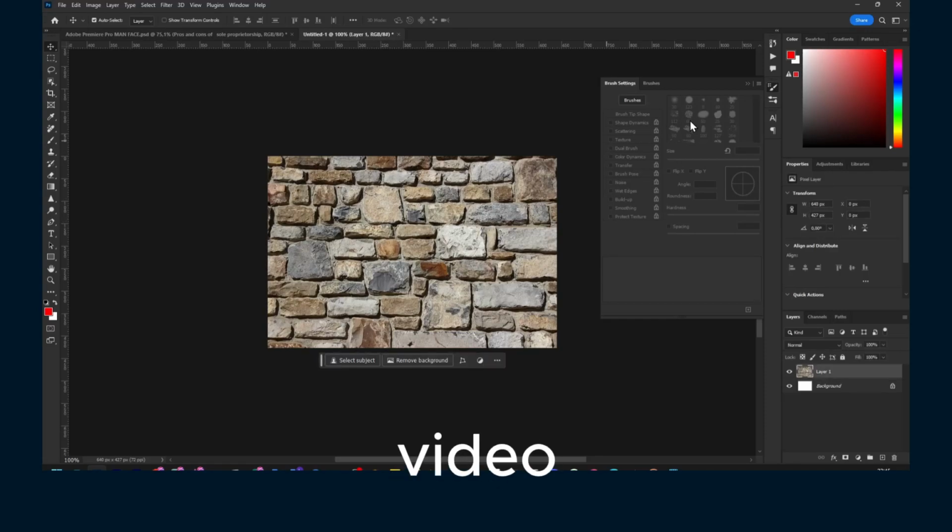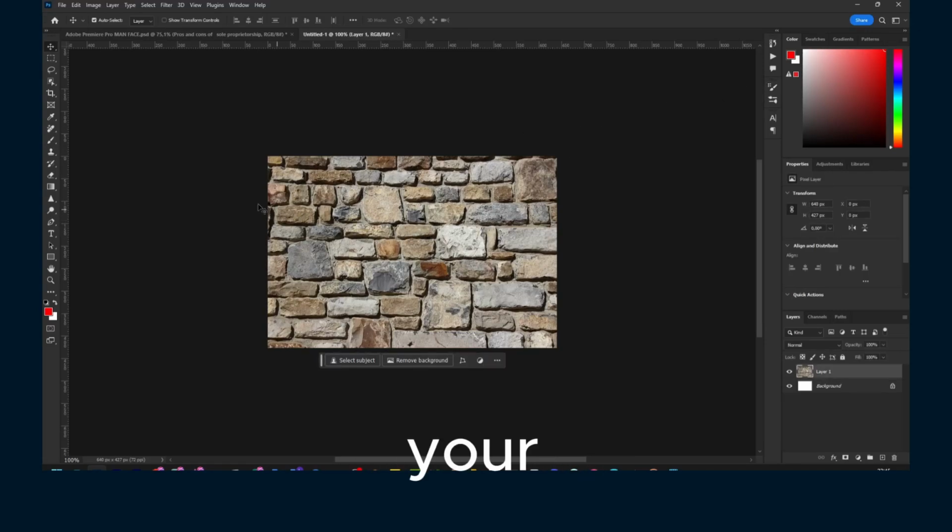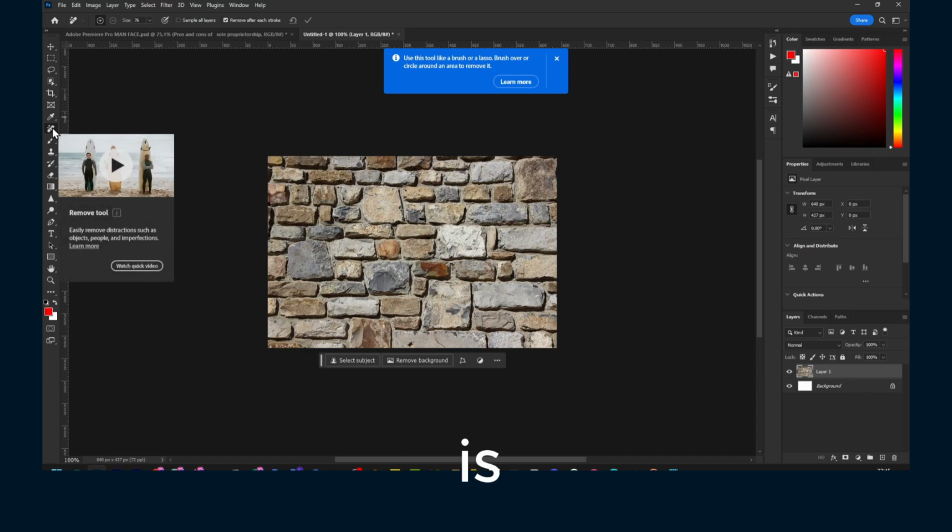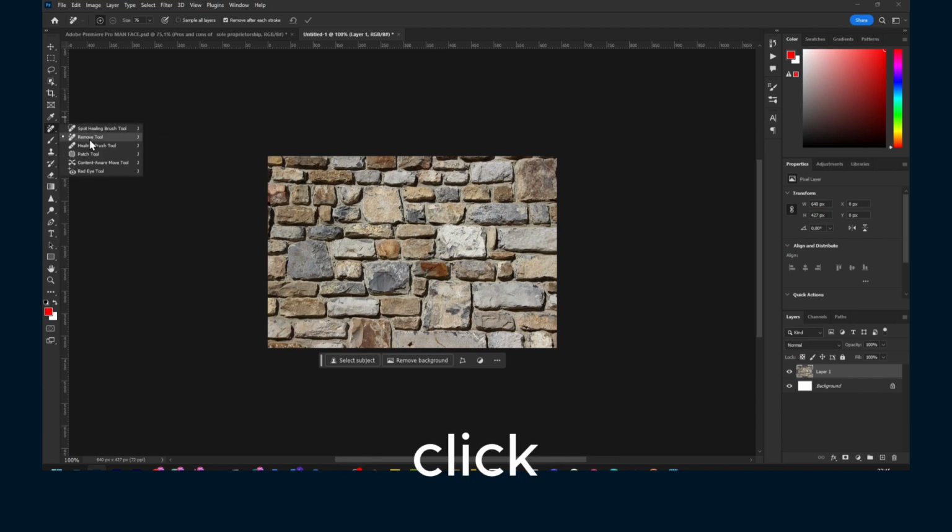I'm going to show you in this video how to remove something from your image. So if you click on this remove tool, and also press J on your keyboard, and if you right click, make sure you select remove tool. Right, remove tool. You click here and then select remove tool.